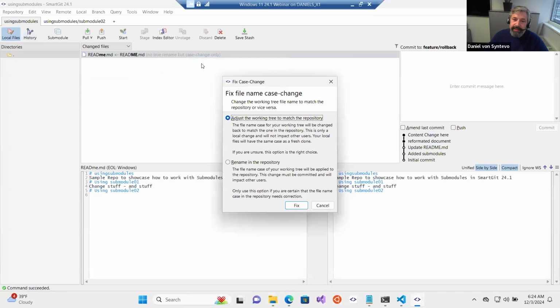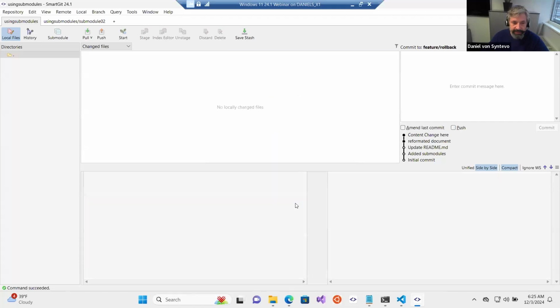I click on here and it asks me what I want to do. Fix it in the working tree or really push this change to the repository. In most cases, people would probably want to keep it as it was in the repository. So that's what I'm gonna do now. But I think this is very helpful to keep repositories cleaner again. So this scenario is now also fixed. So I showed you quite a lot of stuff in a short time already.